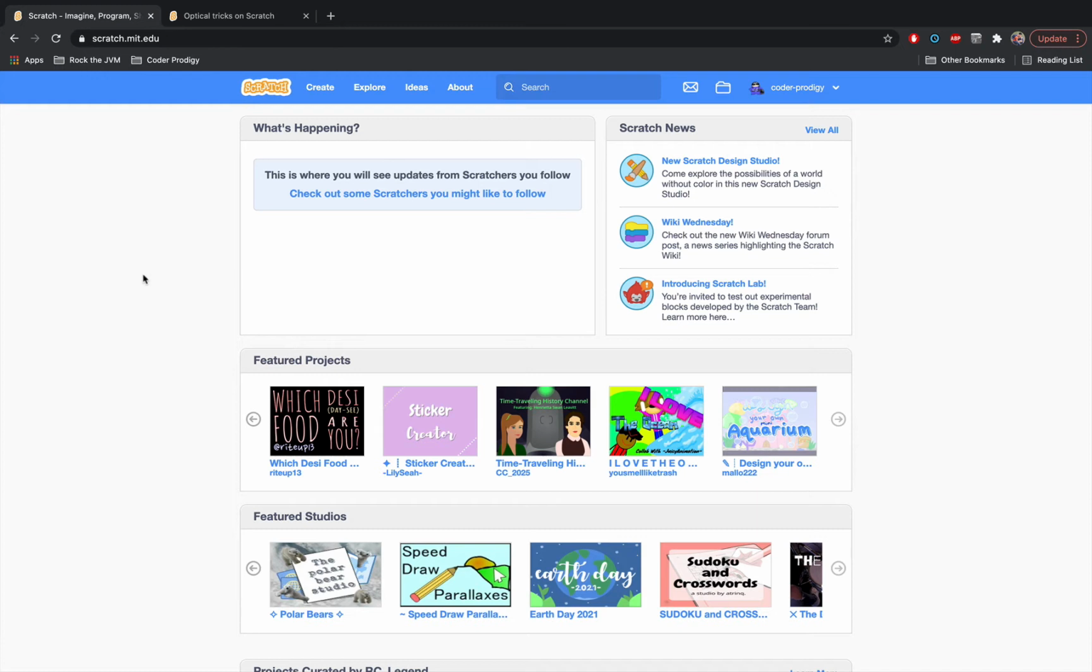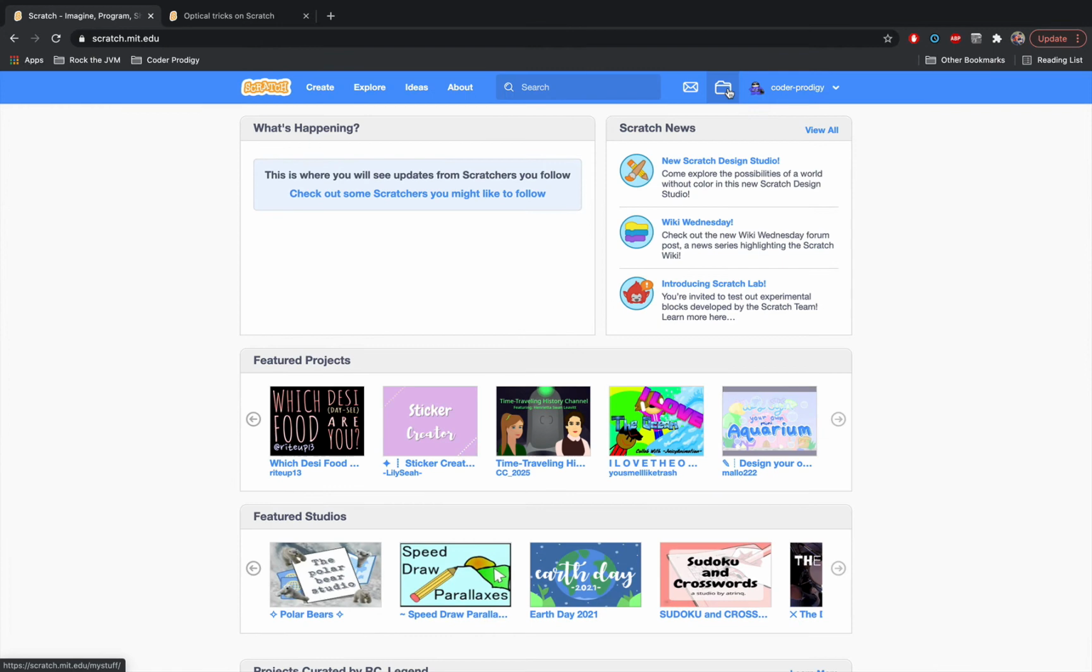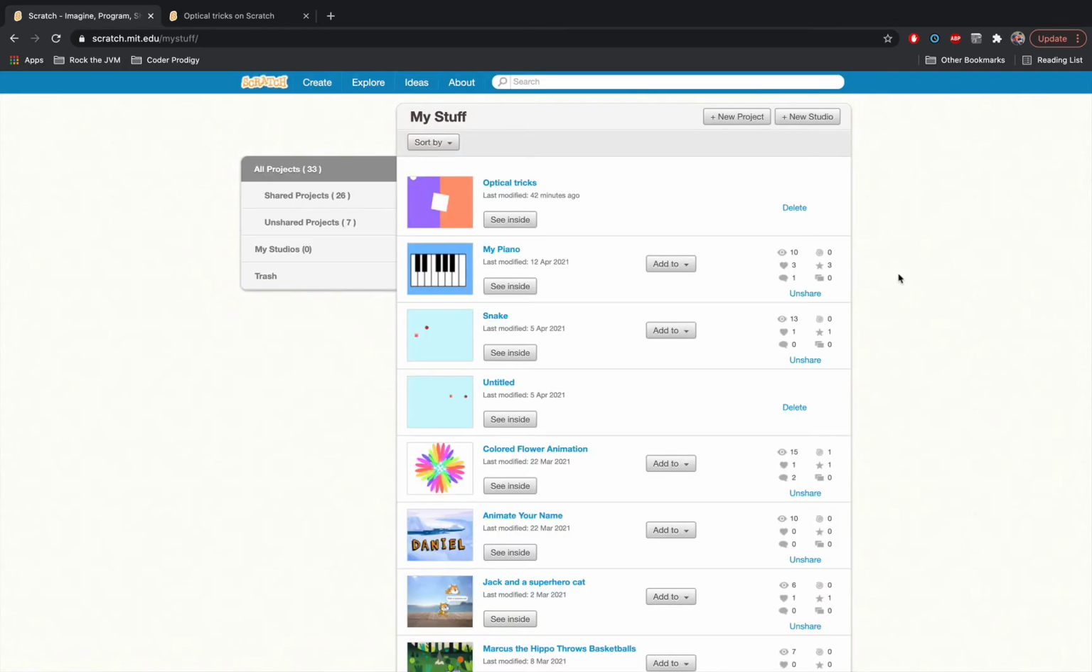And after you've created an account, go here to scratch.mit.edu and go here where it says My Stuff, this folder icon. This is where you will store all your projects. Now, after you click, you'll be guided to the list of all your projects. I have quite a lot here because I teach kids to code here at Coder Prodigy, and we have a lot of projects, including the ones on this YouTube channel, which I invite you to check out.